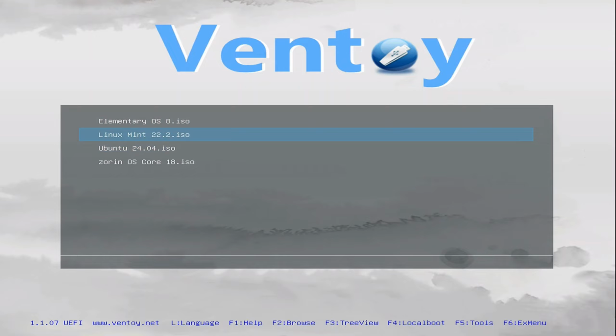So if you're coming from Windows or coming from something else and you want to try out as many operating systems as you want, this is a really good way to do it, because you could simply test it from the memory stick without having to install anything and see which one you like best.